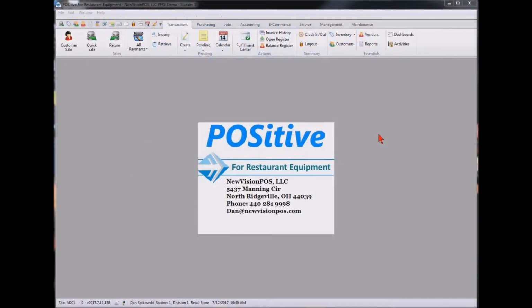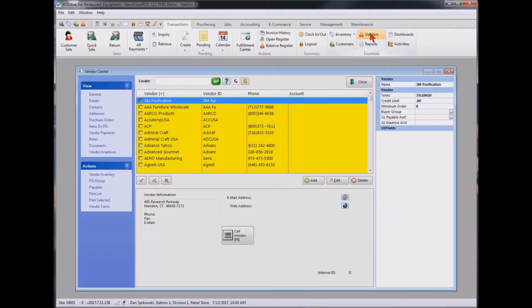In this video, we're going to discuss how to merge vendors and all their history from one vendor to another, so you never have to use the "do not use this vendor" description. So the first thing we're going to do is select from the main bar here, Vendors.